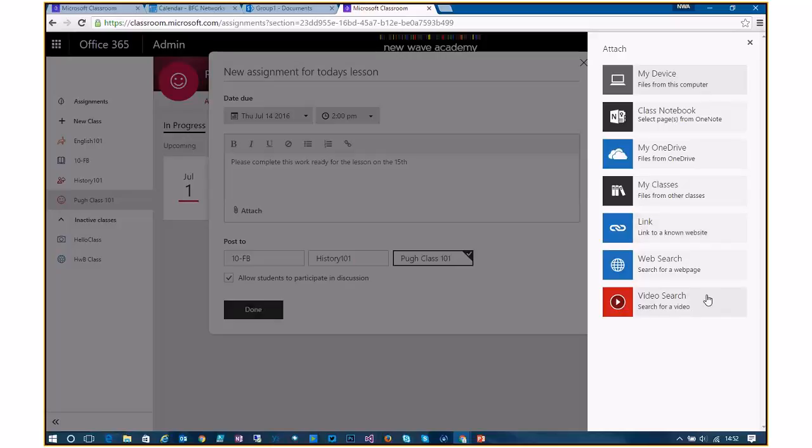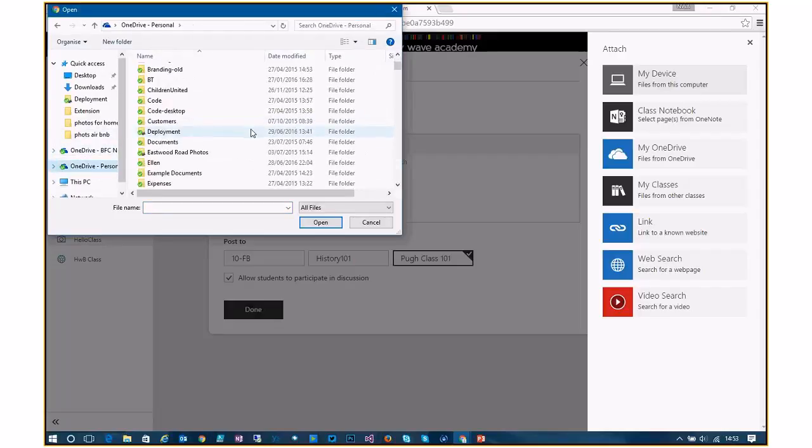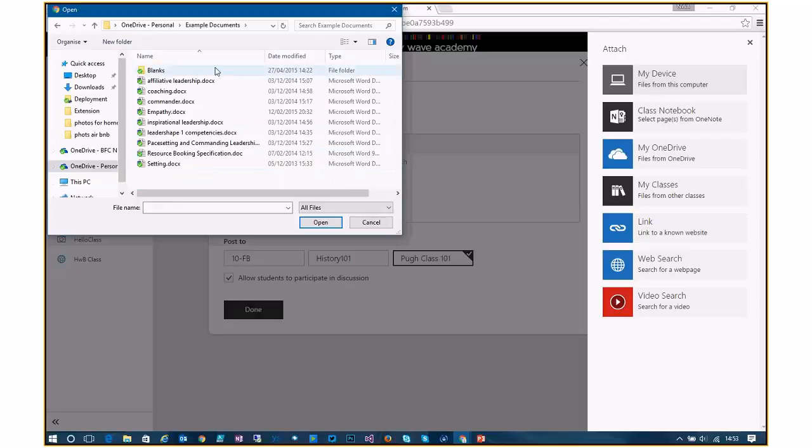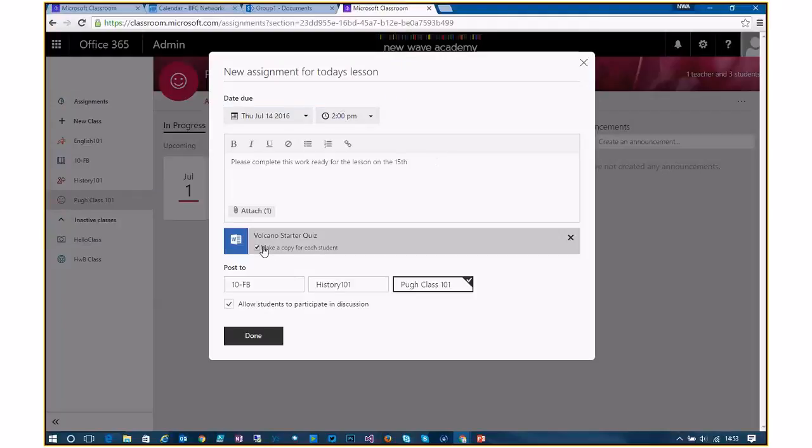For now we'll create a file, and then we'll go back and do one of these links afterwards. So I'm just going to select a file, and I've got some stored in my OneDrive. I've got a blank file here, so I'm just going to use this volcano starter quiz as it is. I notice there's a little tick box underneath that says make a copy for each student. So they will get their own assignments, and they can edit their own without changing anybody else's. So I'm going to click on done.